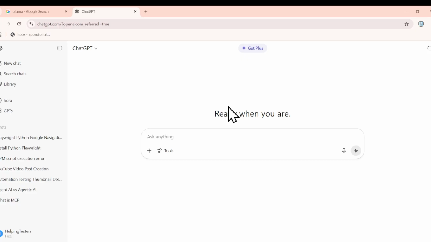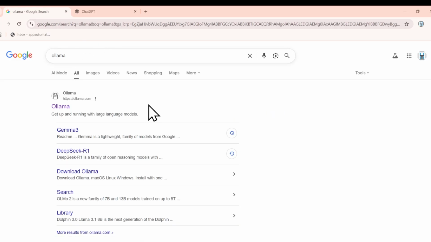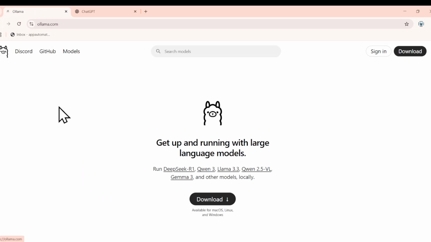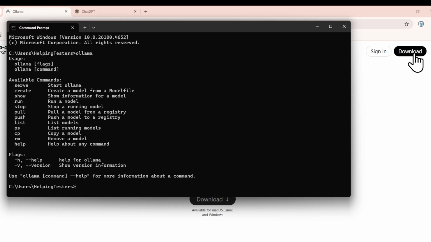In this session, we'll be talking about how you can download the LLMs on your system. The most popular way is to first download Ollama. As they say, it helps you get up and running with large language models. You just visit their website and download it for your system. It is available for Mac, Linux, and Windows. I have downloaded it on my Windows machine. You just click on download, and there will be an exe.